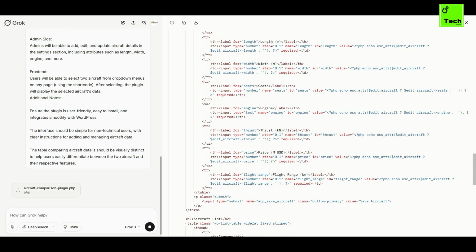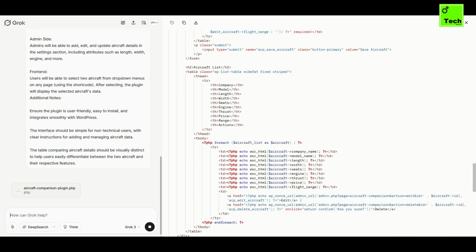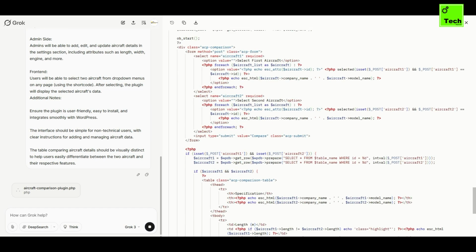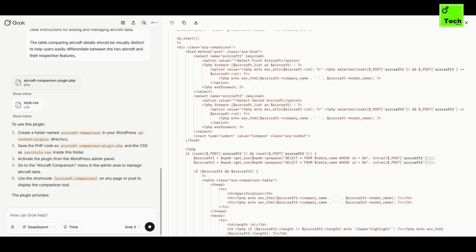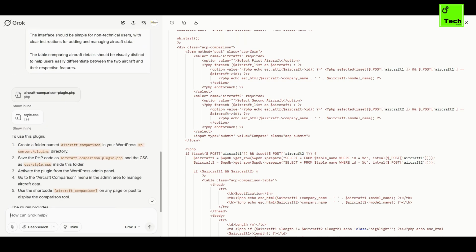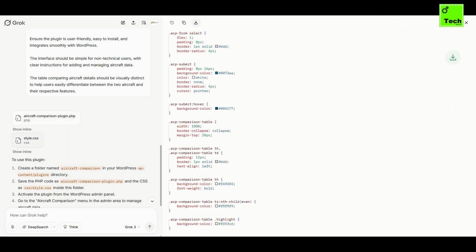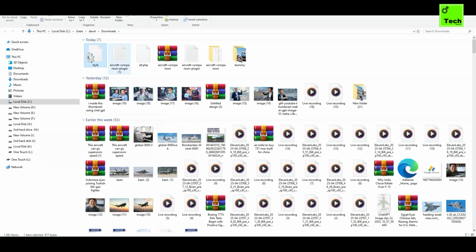As you can see, Grok has given most of the things with the code over here, step by step, very neatly and very clearly. Once the code is all done, we can download it. As you can see, it shows two files, aircraft comparison plugin.php and style.css. Once it is done, you can download it here. Then again you can go to the CSS and download this.